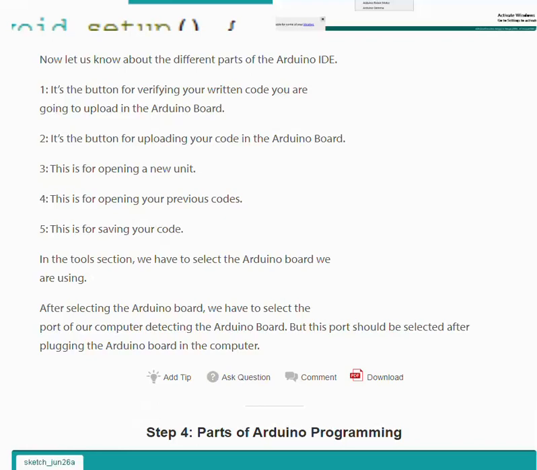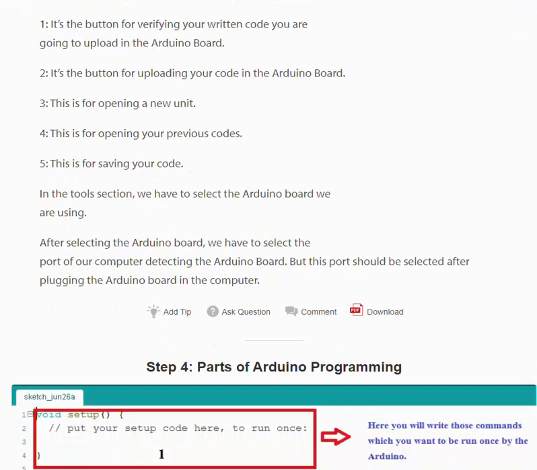This is for opening a new file. This is for opening your previous codes. This is for saving your code.